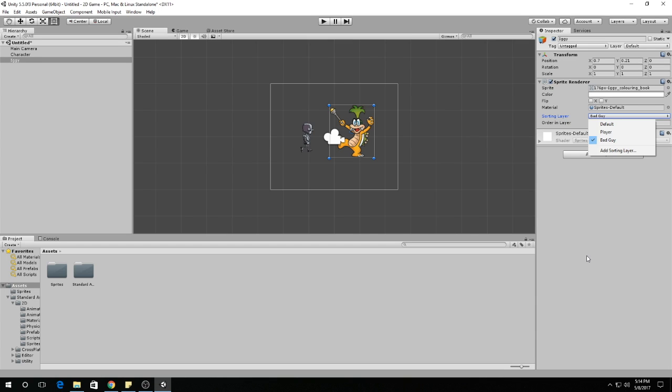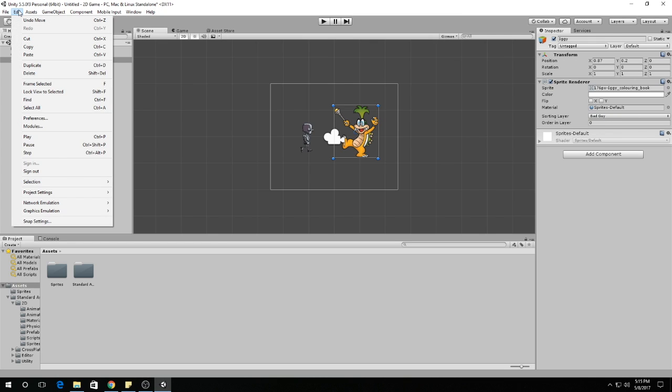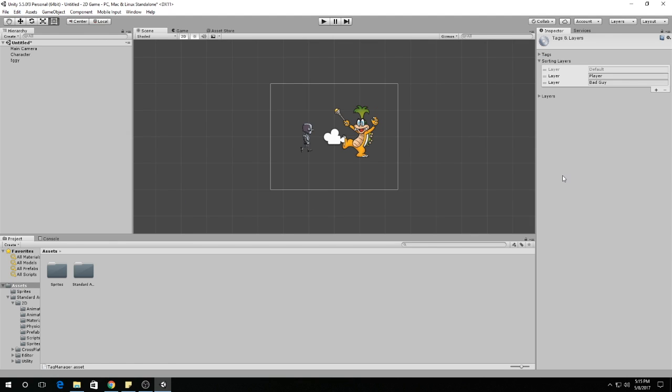So notice that when we edit the sorting layers, they appear in a different order. So if I go back to my layers here, actually I'm going to do it through a different menu. I'm going to go to Edit, then Project Settings, then Tags and Layers. So we see here that we have layers in a specific order. There's the default layer, then the player layer, then the bad guy layer.